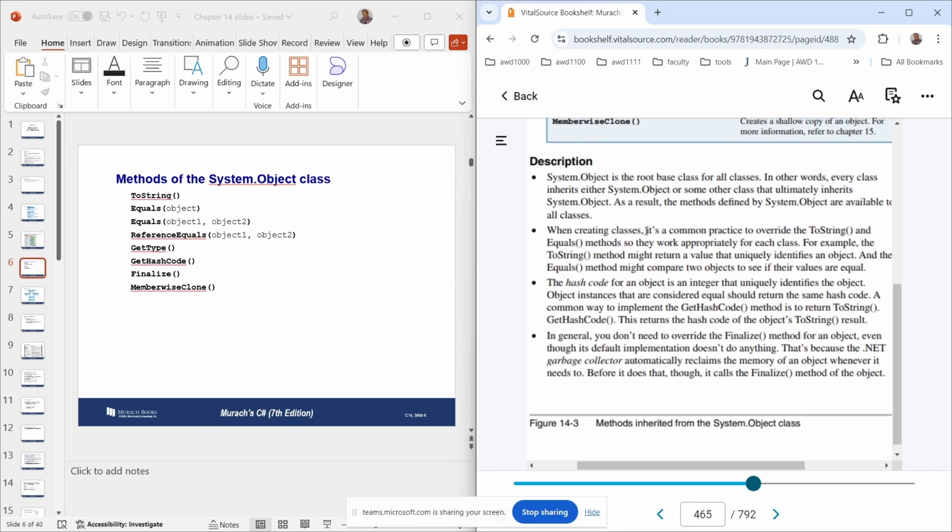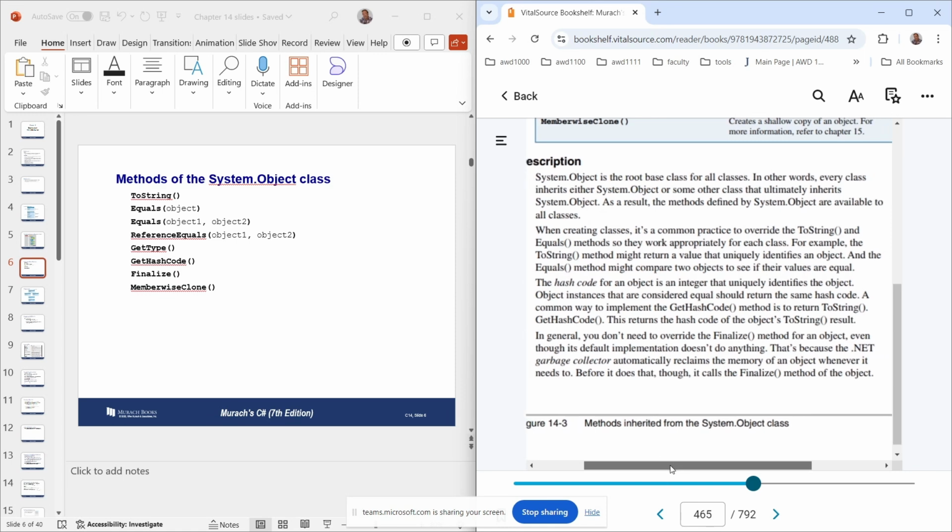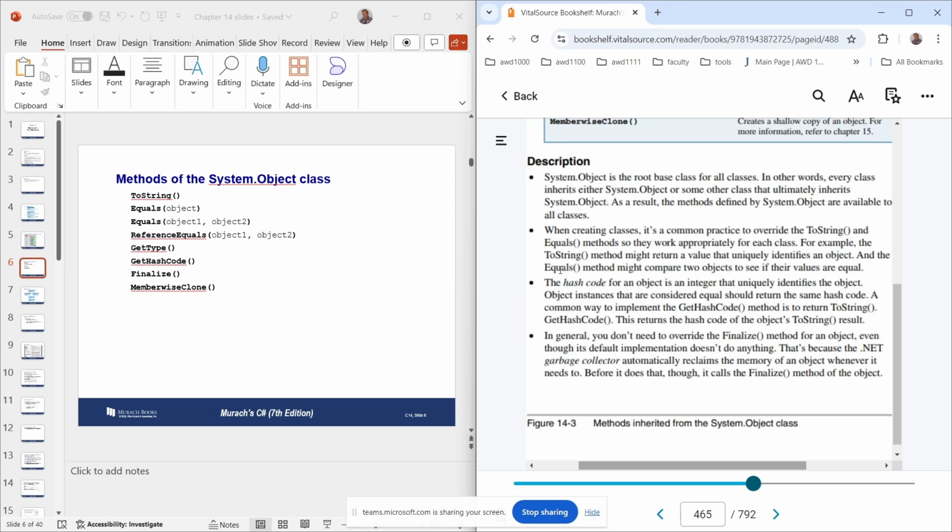When creating classes, it's common practice to override the ToString and Equals methods so they work appropriately for each class. For example, the ToString method might return a value that uniquely identifies an object, and the Equals method might compare two objects to see if their values are equal. We spoke about that a little bit.